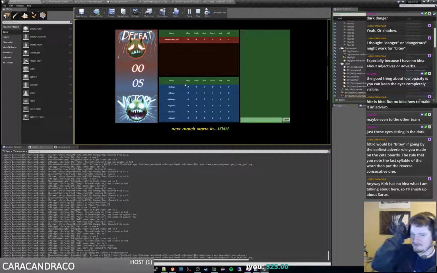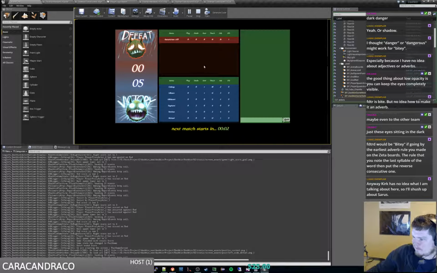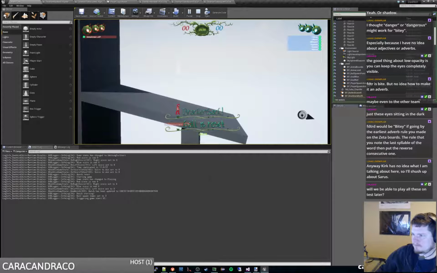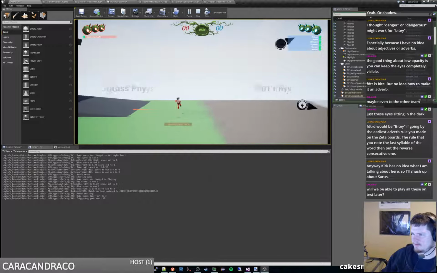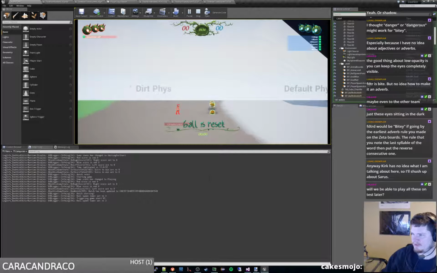Yeah, I have no idea what you're talking about either. Oh, the reason the performance was bad earlier was because I was compiling shaders, is what it looks like.